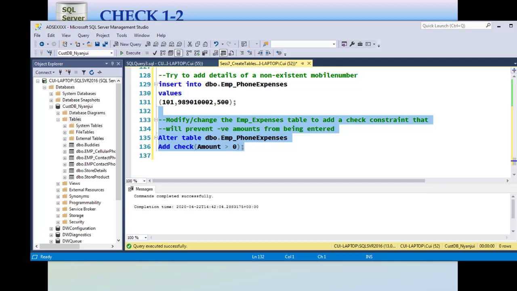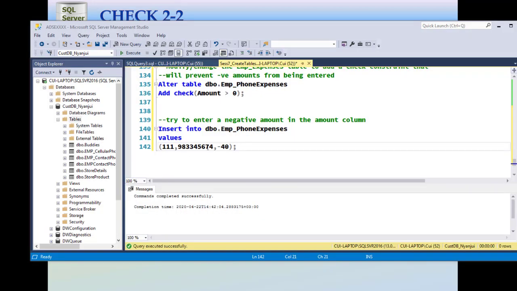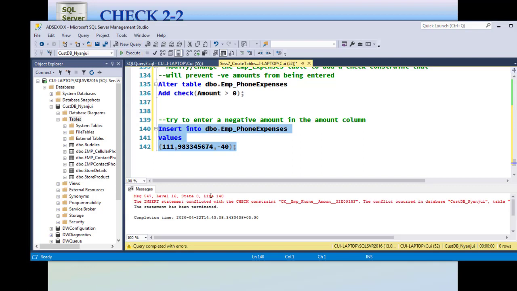Then we try to enter a negative amount in the amount column. Try to do this and also ensure that the phone number you're trying to enter exists in the employee phone contact table. Okay, I'll try to enter a value of -40 and this is not going to work. Execute. And you can see the statement is not working because this check constraint is being violated.